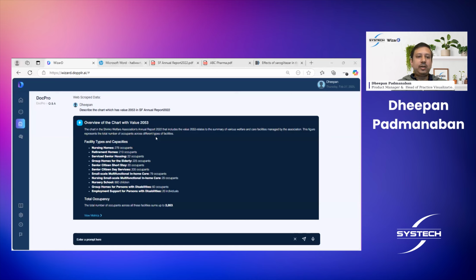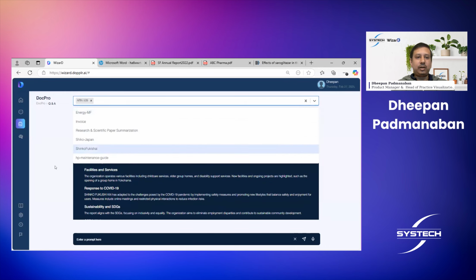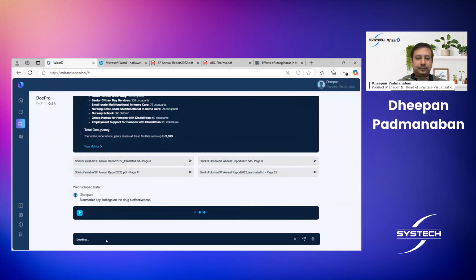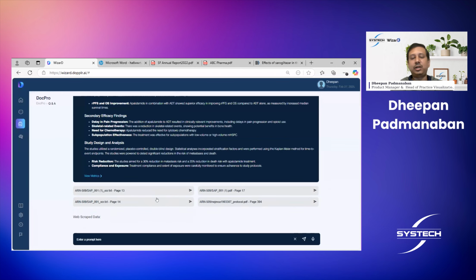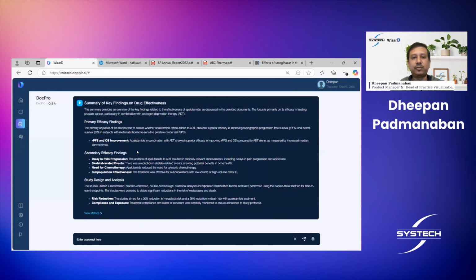So let's see if we can do a research and scientific analysis, right? What we have here is a project called ARN509. ARN509 is a drug that has been created for treating cancer. What I have done is I have uploaded multiple research papers and clinical trials of this drug. And what I'm trying to understand is, summarize the key findings of the drug's effectiveness. This will be able to query all the documents, research papers, and clinical trial documents, and then get me summarized information. I don't have to go through all the documents and search for this information.